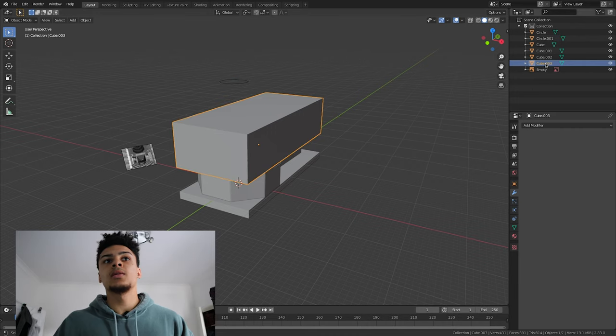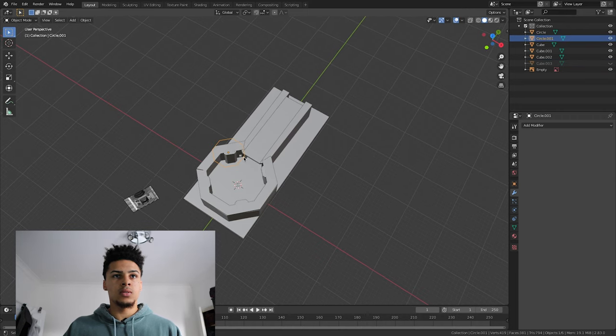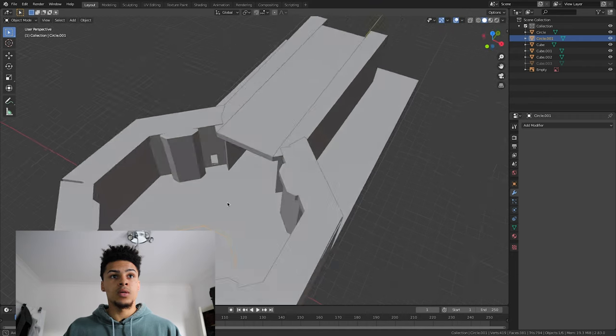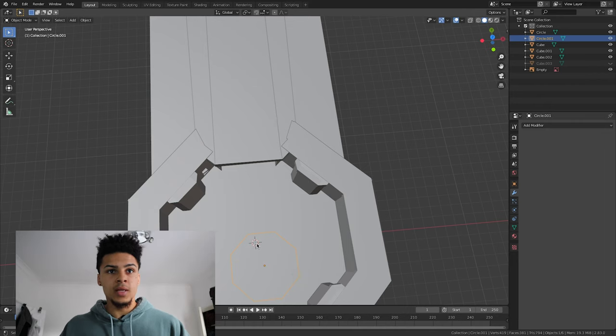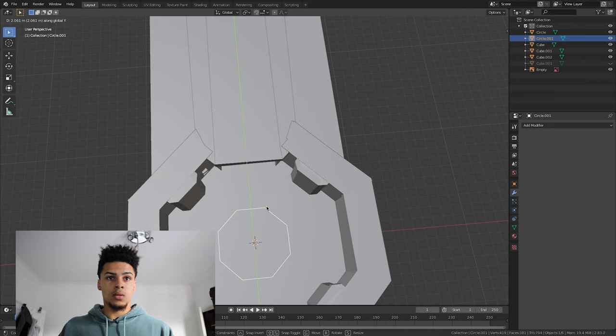Okay, so now let's hide this big boy. Let's go down with this. Try and get it in the middle of the floor. Maybe right on that spot would be good. We're in the middle. So, G, Z is up. So that's not what we want. Stop! G, X. There. G, Y. Here we are.